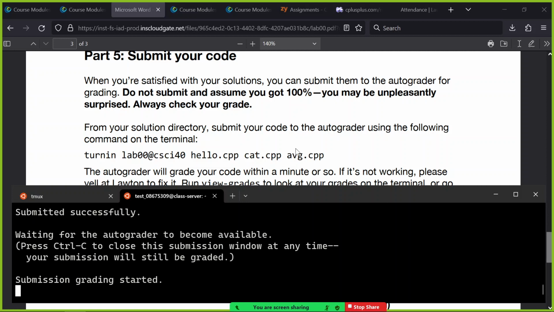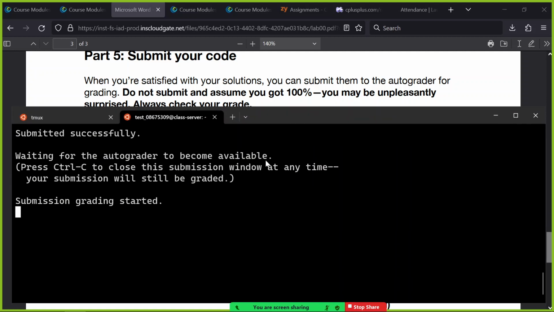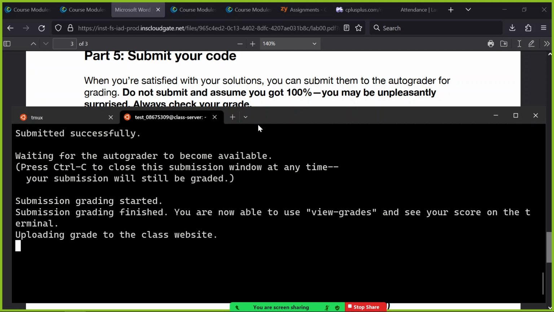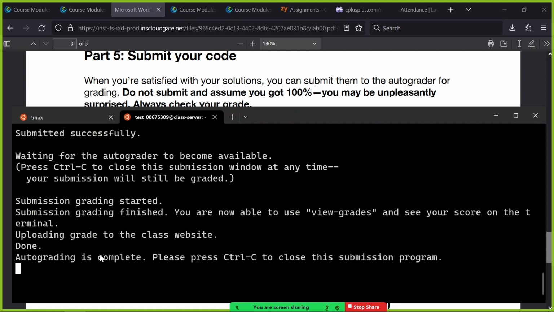You press enter, and in theory, it might take a few minutes because other students are submitting around the due date time, but it'll show you like this. It's like submitted, starting the grading. You can keep it open while it's grading. It should take like a minute or two in theory. It's like, all right, finish grading, uploading the grade to the class website. It did it. All right, we're done. Press Control-C to get back to the terminal, and it graded your assignment.